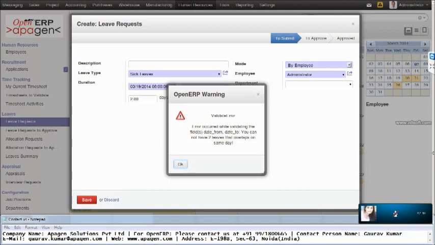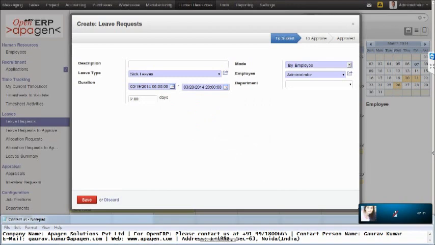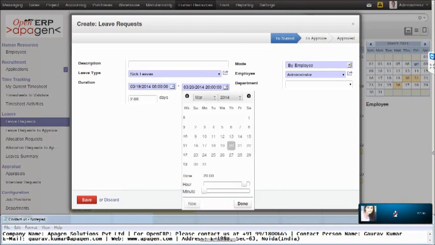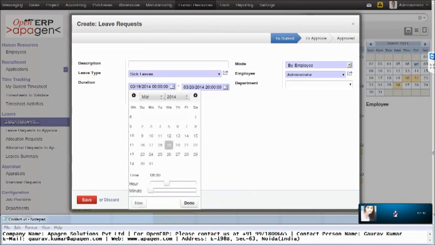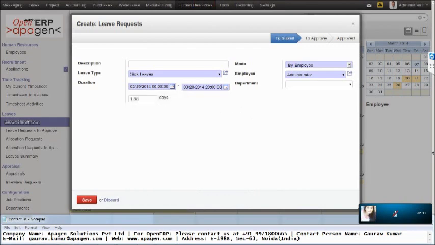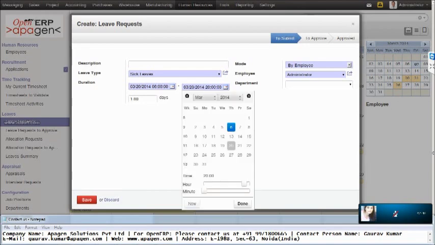See, right now the error occurs, and the warning says: error occurred while validating the fields date from, date to. You cannot have two leaves that overlap on the same date. You have already taken leave on that date, so you can't take the same leave overlapping on the same date. So select any other date for that.